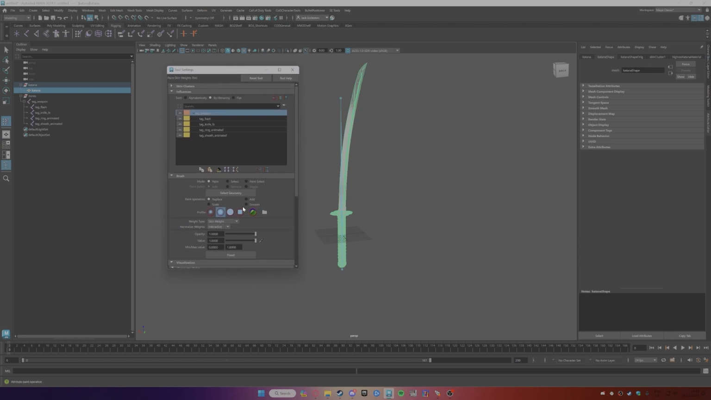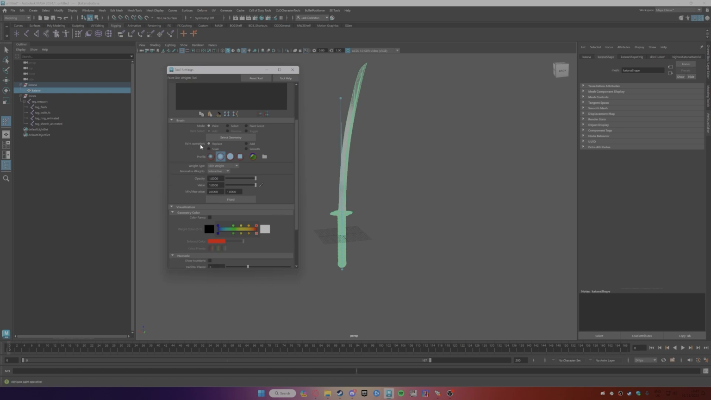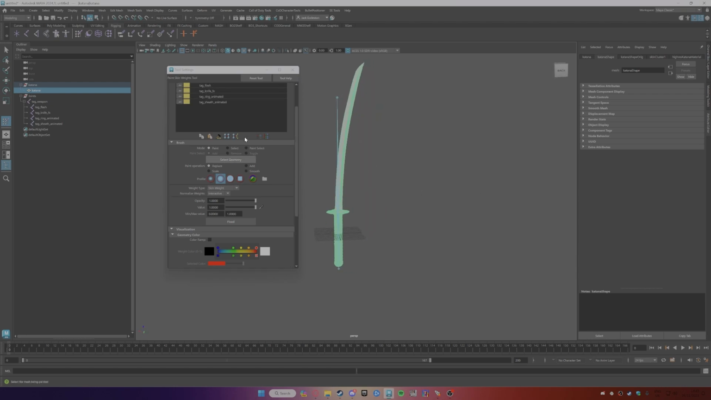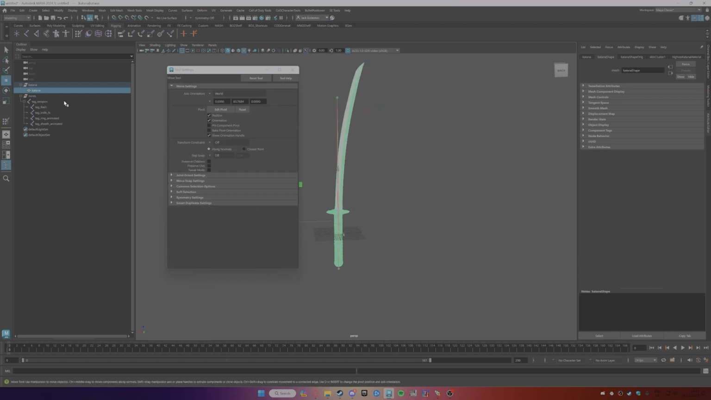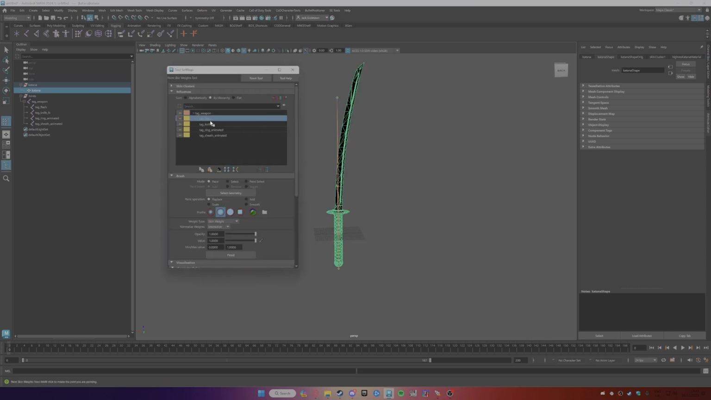So simply to do that, all you have to do is go down here, make sure that the paint operation is on replace and we're in paint mode, and set the opacity and value to 1, and then simply click flood. You can see now that tag weapon is fully controlling the sword. And if I reopen the tool here, you can see none of the other tags are affecting the sword whatsoever.